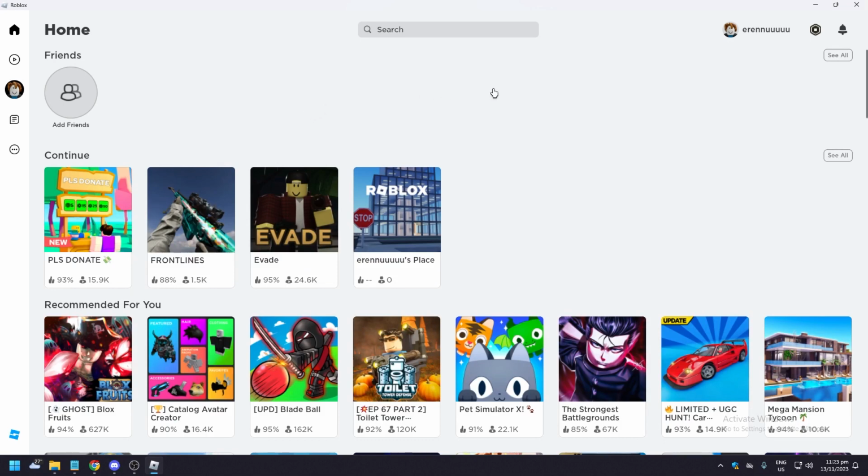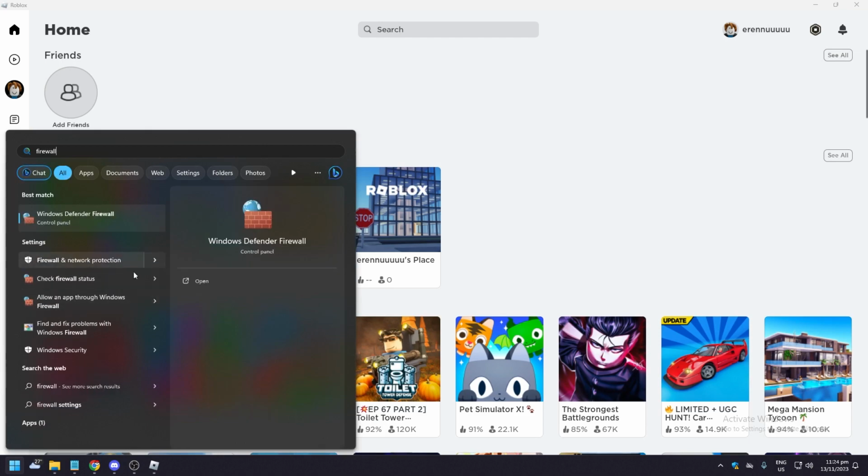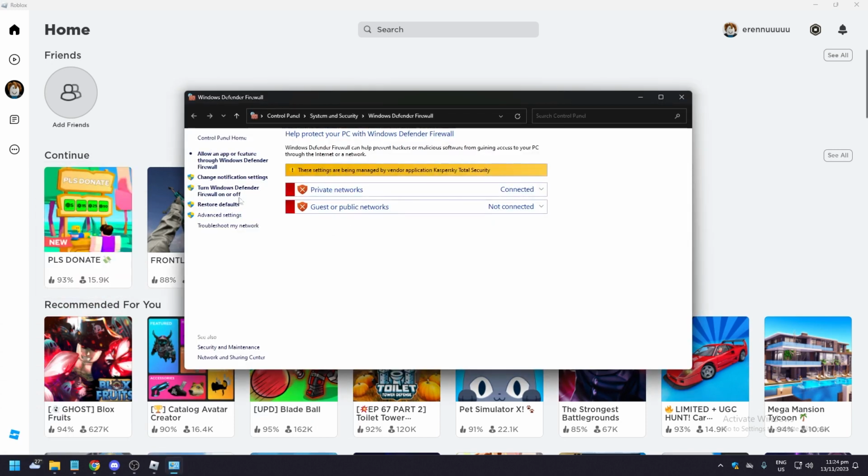One of the main reasons why Roblox is going to be hard to run or install is because of your Windows firewall. If you click the Windows Home tab and just type firewall, it's going to show you results. All you need to do is click on Windows Defender Firewall, and you're going to see that for people who haven't touched anything in their system, this might look complicated, because it is. As you can see, private networks, guest or public networks, connected, not connected. These settings are being managed by vendor application Kaspersky, because I do have an antivirus, which is Kaspersky Total Security.